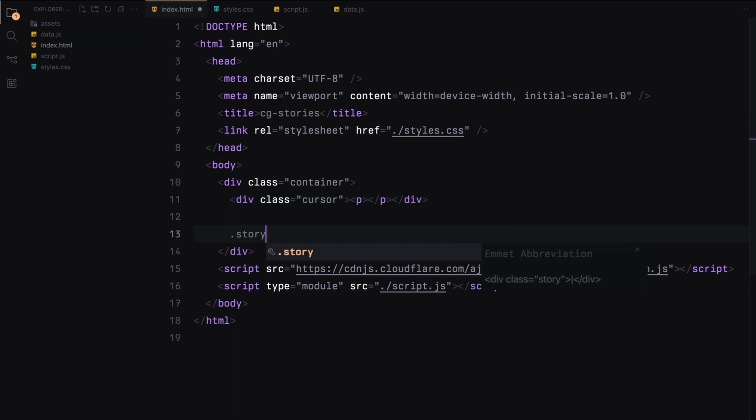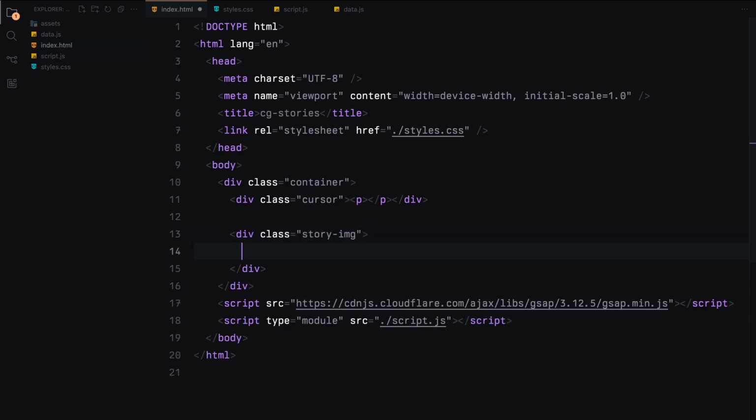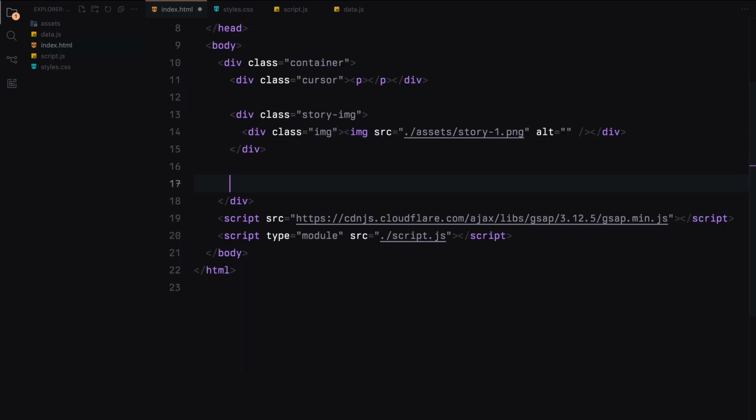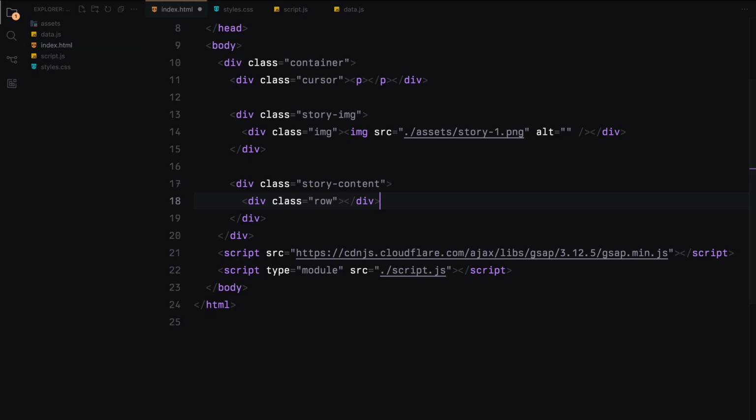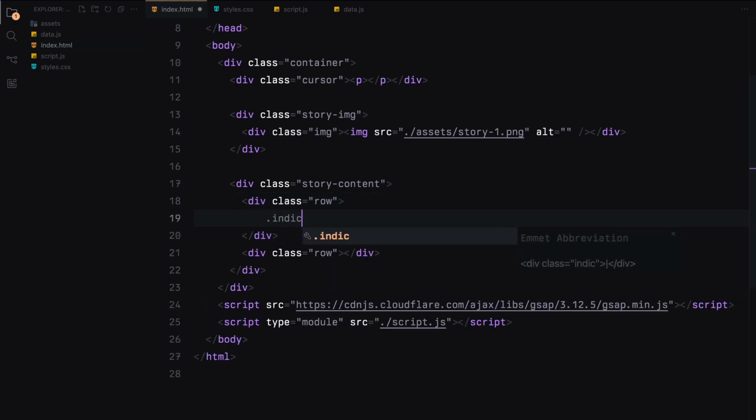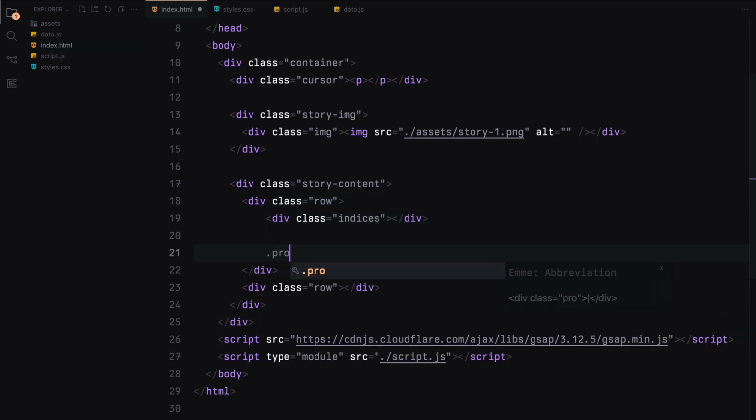Next, we'll need a place to render the story images in the background, so we'll add a div for that and place an image inside it as the first story preview. To house all the content of the story, we'll add another div. We'll divide this into 2 parts. The top section will be further split into 2 parts, the indices and the profile details.